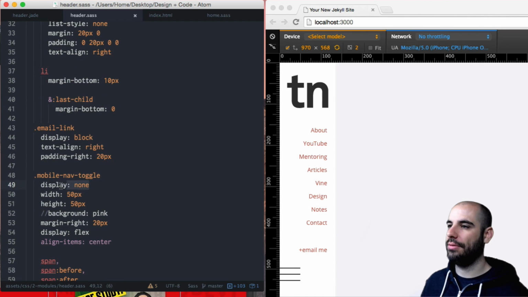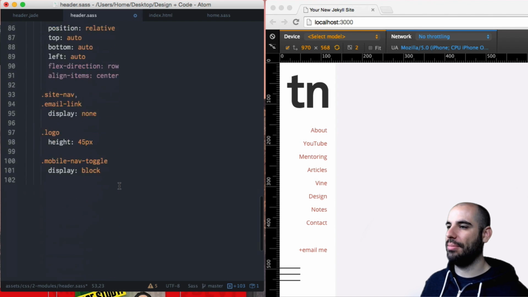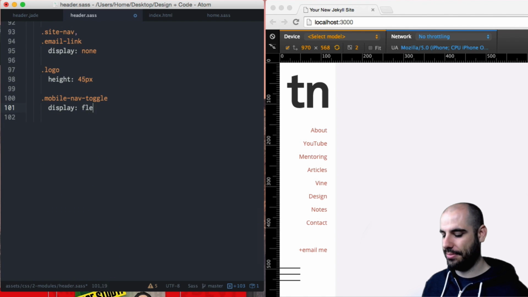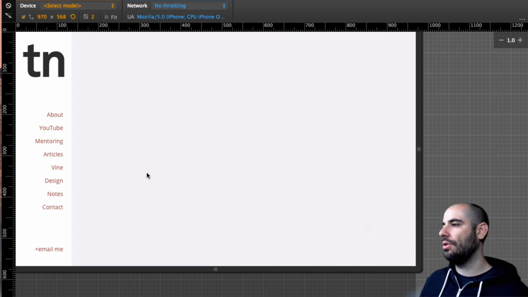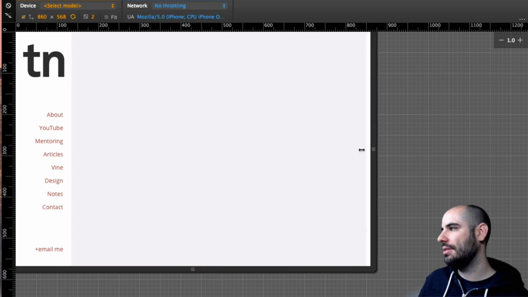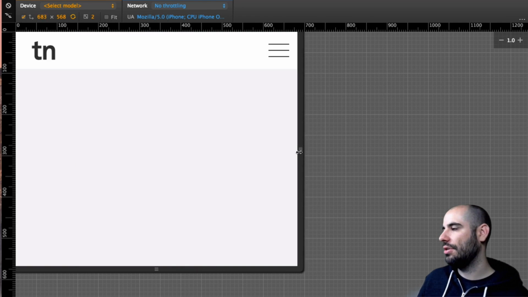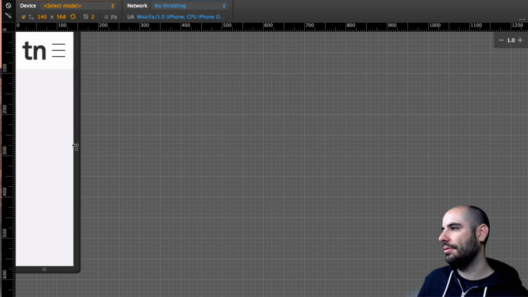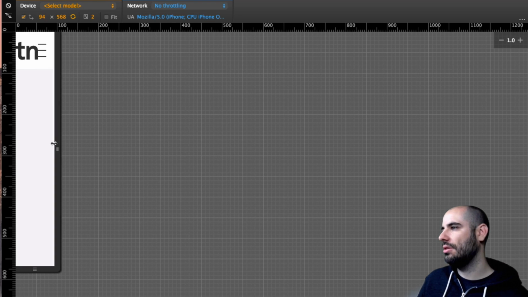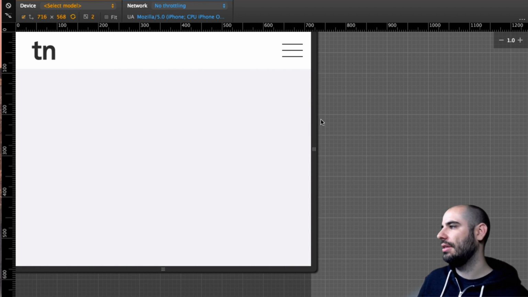Oh, I put it display flex. Okay, so just take this off, I guess. And then not display block down here, but display flex. Okay, so let's shrink this up and see if our mobile nav shows up. There it is. Bing! This is a good size, right? Good size for a mobile nav.